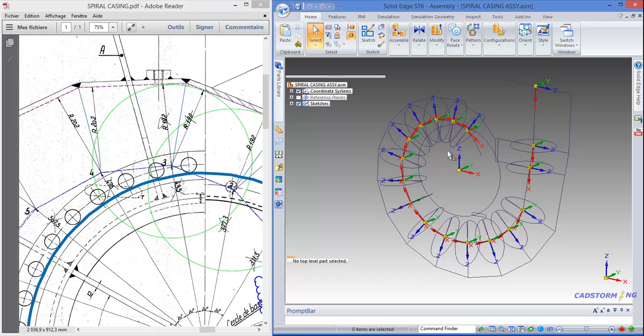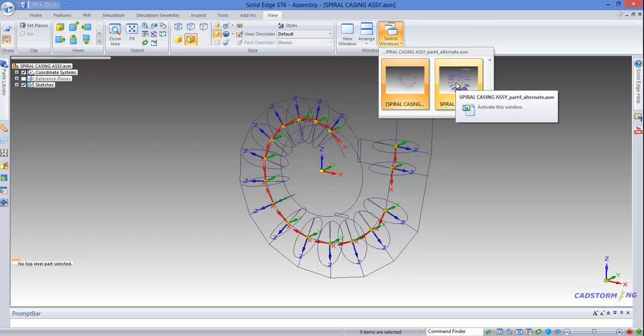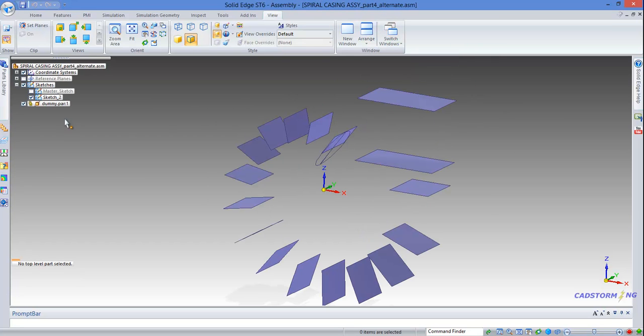Hello and welcome back. In part 4 we created our first cross-section sketch and we duplicated it to create the remaining ones. But for the time being, as you can see, they are not quite in place and there is additional work to do. But before moving to that, let me first maximize my window. We won't need the reference drawing for a while, and also let me switch to the alternate assembly where we create planes using the dummy part.